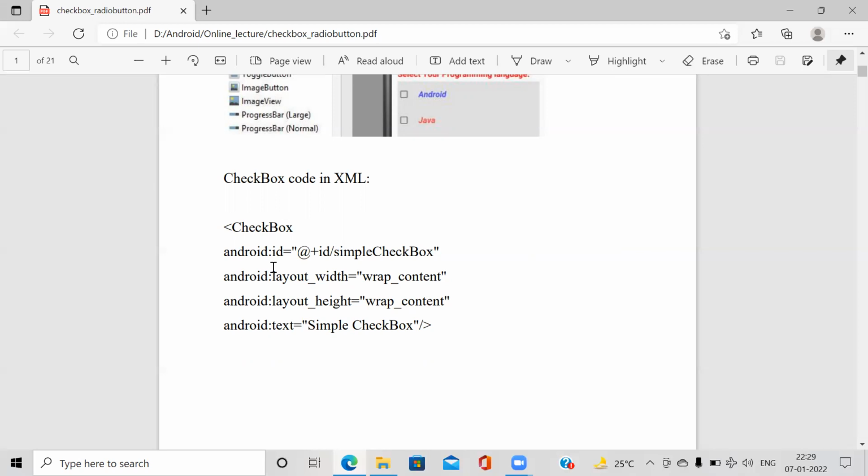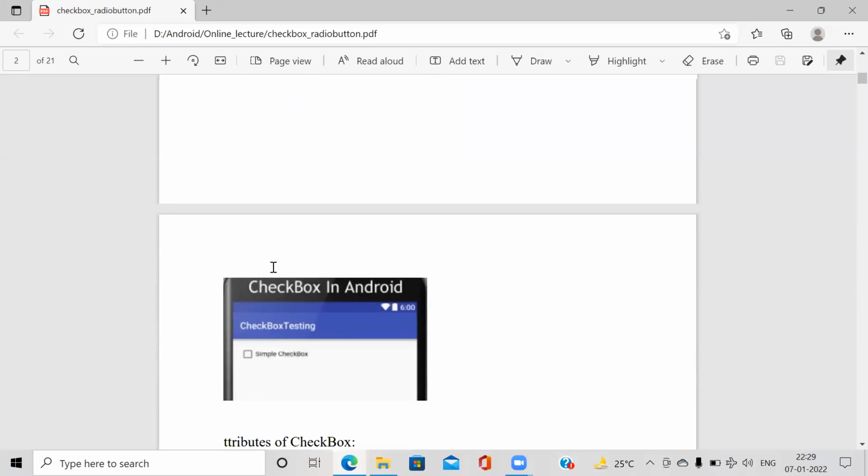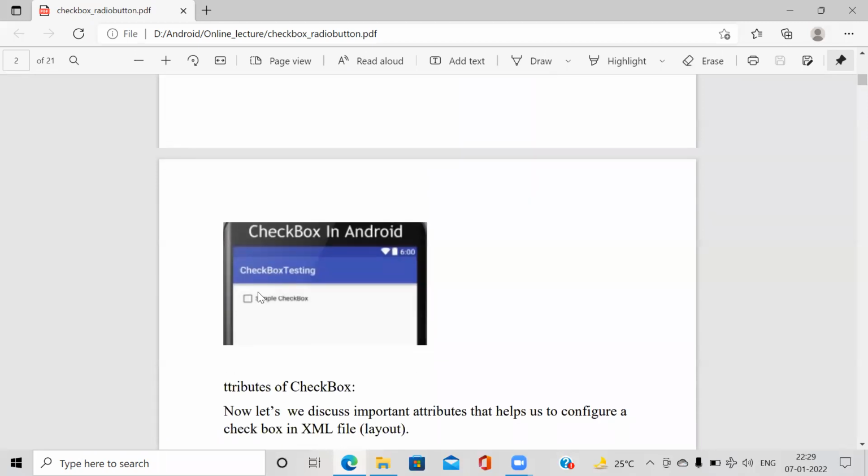And here we write the text, as we know that the text property is used to write the text for the checkbox, and there we assign the value simple checkbox to it. So this is an output of the checkbox. Here we simply write the code and we get the output simple checkbox. As we know, the empty rectangle is there, when we click it, the tick sign will appear there, and when we click on it again, it will disappear.